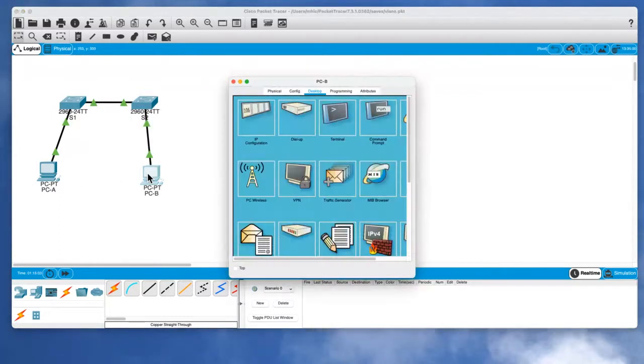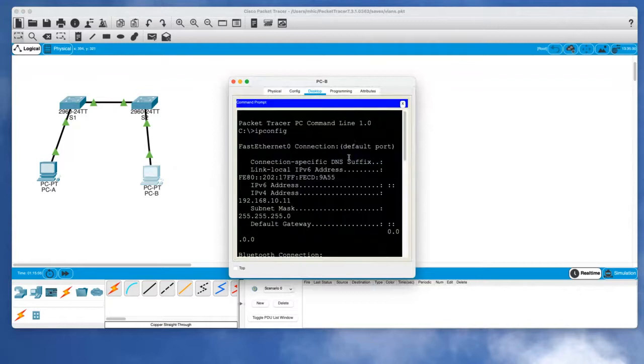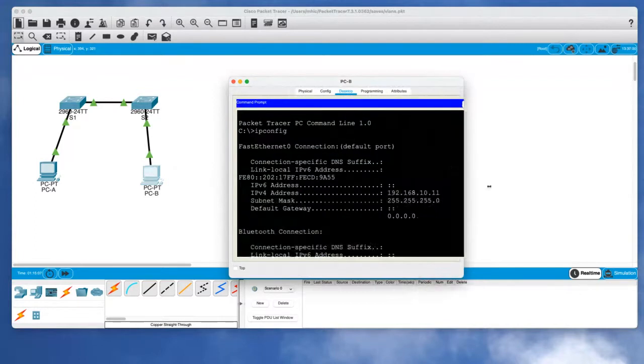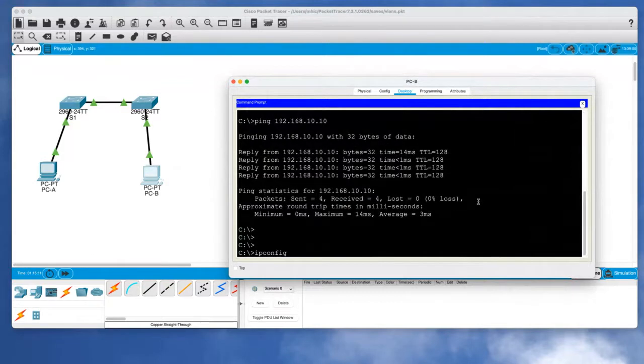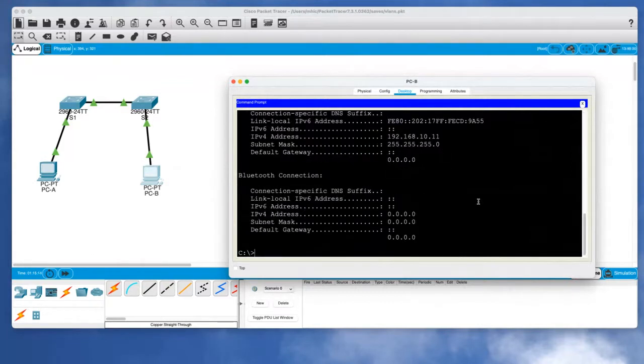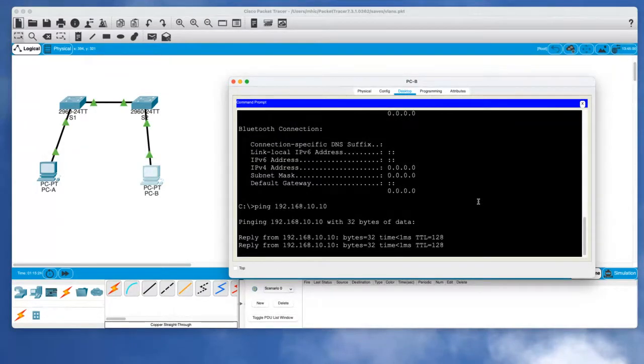So I'll go to PCB, and I'll go to the command prompt. Just expand it a little bit so it can be viewed. If I type ipconfig here in this fake Windows environment that they give us, it tells us that my IP address is 192.168.10.11, and I should be able to ping 192.168.10.10, the other PC. I can ping it just fine.